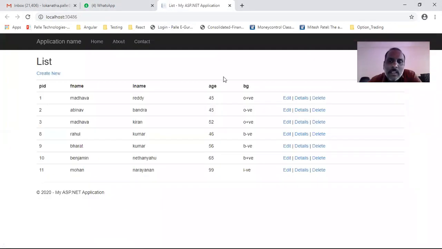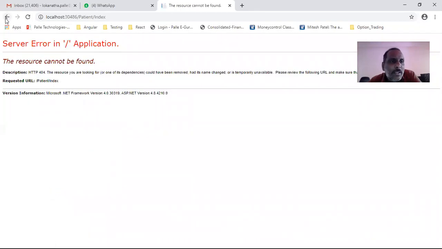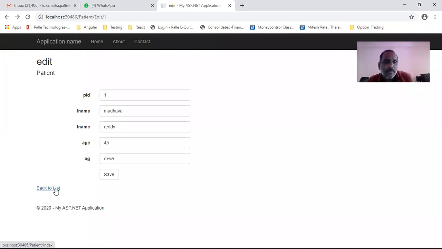Okay, so this is our first view, the list view. Here edit is there. When the user clicks on edit, obviously the user is going to edit, and back to list must make the user come back to the list. The back to list hyperlink is not working, so we'll fix this hyperlink. When the user clicks on back to list, the user must go back to the patient list.